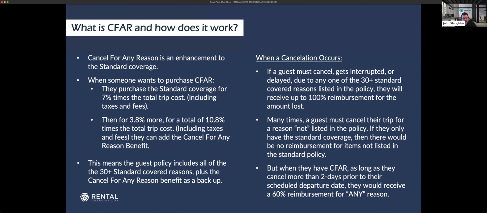Let's talk about CFAR and how it works. First, remember, it's an enhancement to the standard coverage, and it does meet all of the requirements for North Carolina travel insurance rules. So we offer the standard and cancel for any reason. That's why it's a 7% plus 3.8, so we don't go over that total cost amount benefit. It's two policies, not one. And when somebody purchases the standard coverage with for any reason, they get the benefits of all the standard covered reasons plus the for any reason benefit, which gives them the most robust, better, best scenario for travel insurance in the vacation rental space.